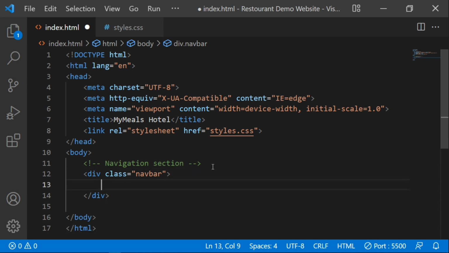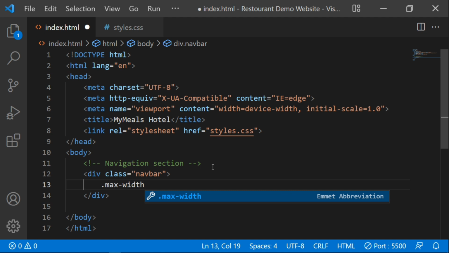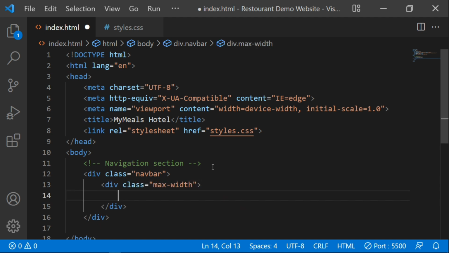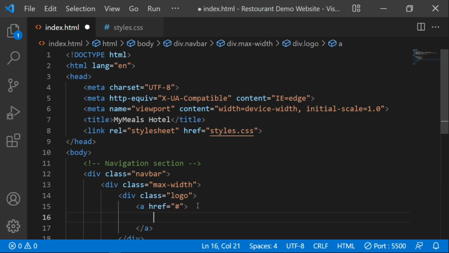And then guys, inside this nav bar, I'm going to create another class for maxwidth. You can give it any name. And I also want to add a logo here, so let me just write the class for it. So the class is logo, and then inside this logo, next is to type here the code for the icon for utensils.